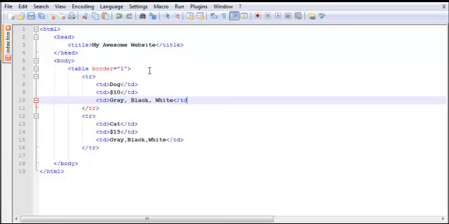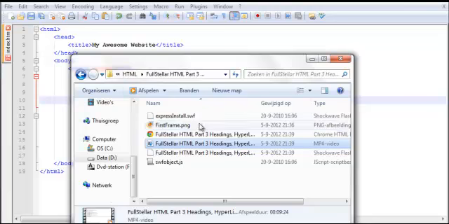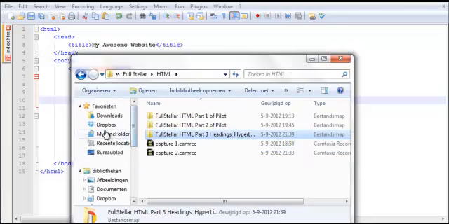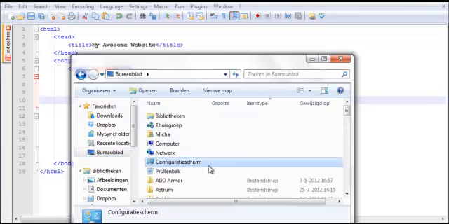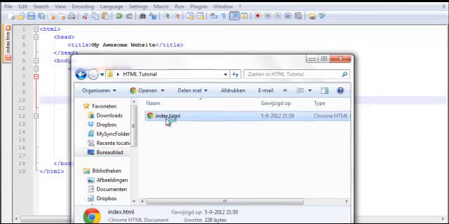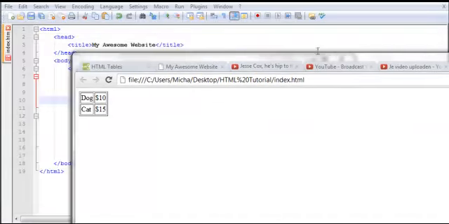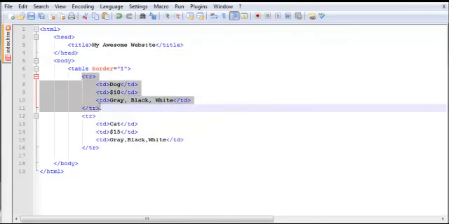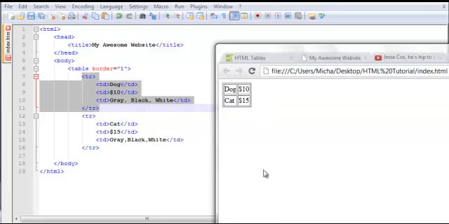So if you're going to show this, let's see if I still have this open. Nope, I don't. Oh, Jesus, there's such a wreckage. Go to desktop, HTML, tutorial, index. We didn't save this yet, so it actually still shows us the first thing we did, which is our first row, which is this row basically.